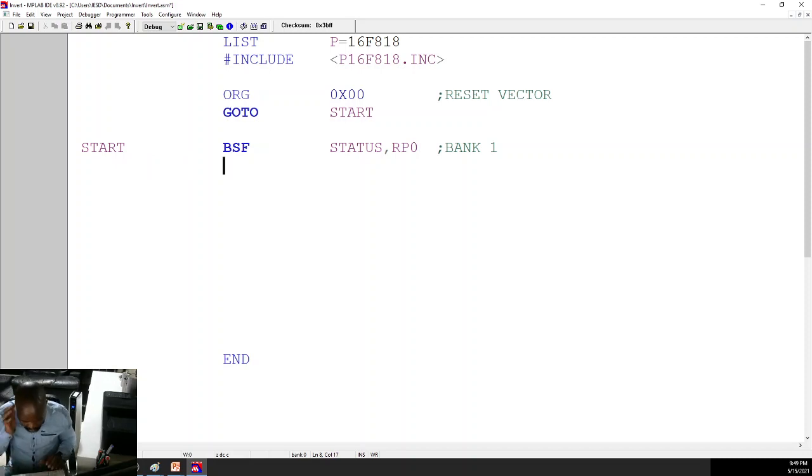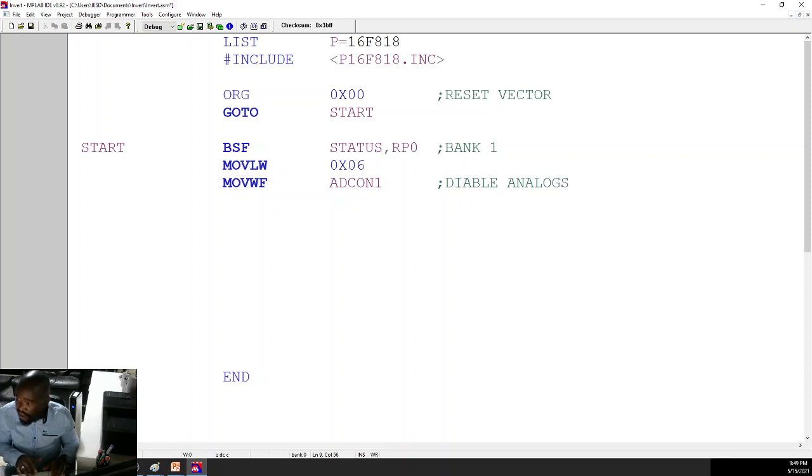And now that we are in bank one, we want all port A pins to be inputs. We can either start by configuring port A pins as inputs and at a later stage disable analogs, or we can start by disabling analogs first. So move literal to W 0x06 or 07, as I've shown in the previous video. This value, when we move it to ADCON1, disables analog. Disable analogs on port A pins, right? Because those analogs are on port A0 up to A4. They are only on port A for PIC 16F818. So we are disabling them.